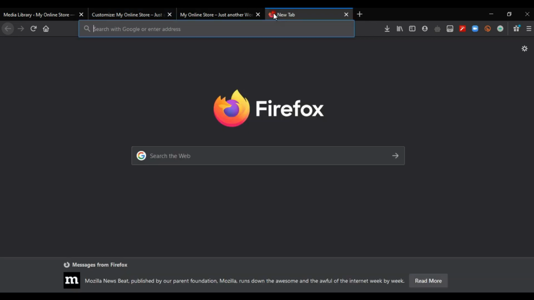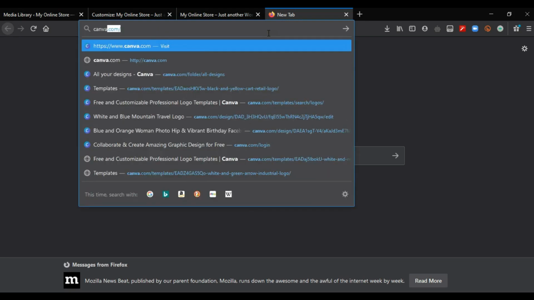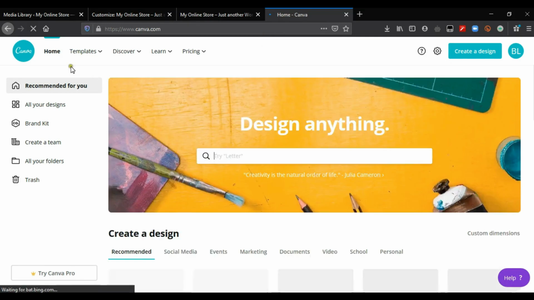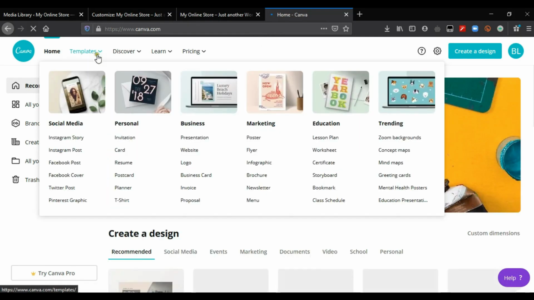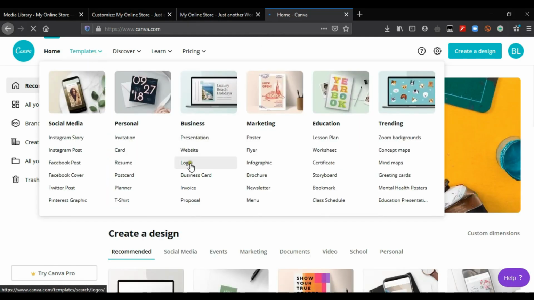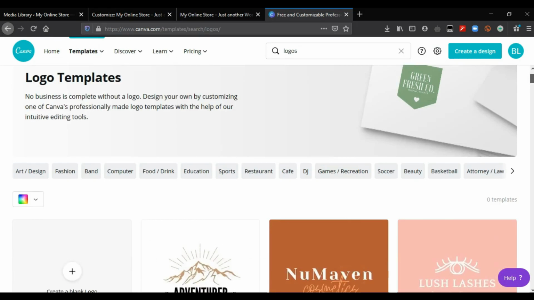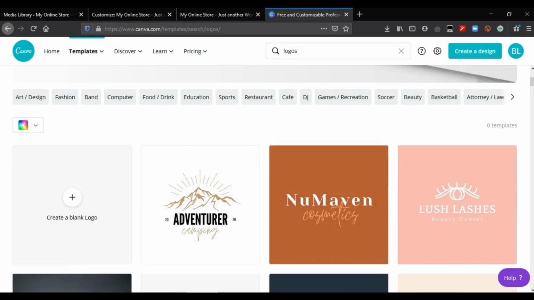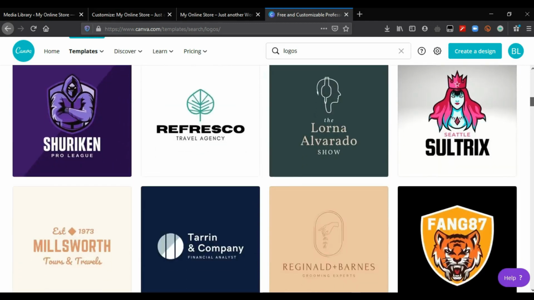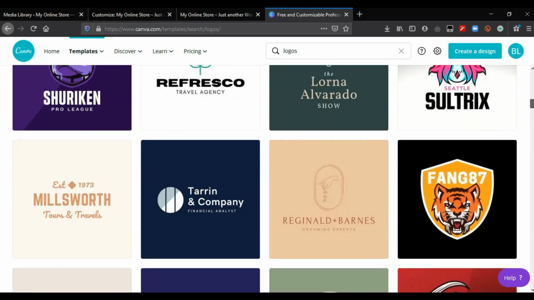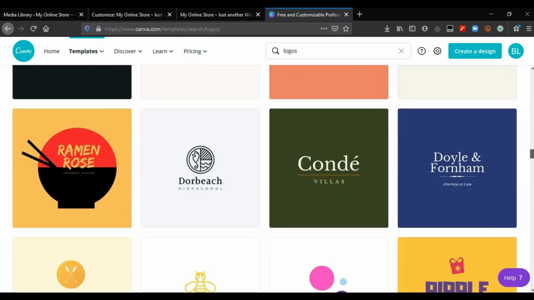The online tool we are going to use to create the logo is Canva. So let's go to canva.com to create a temporary logo. Then you hover over Templates, and then you go to Business and click on Logo. Here are some logo templates that can be used. So I'll scroll down till I find a desired logo template that I can use.